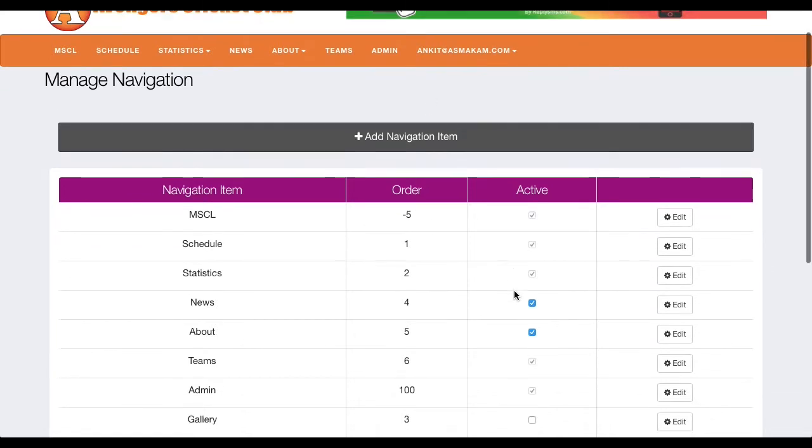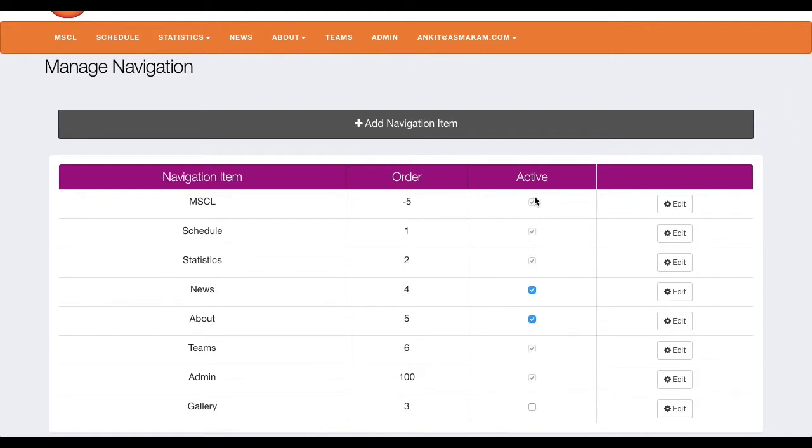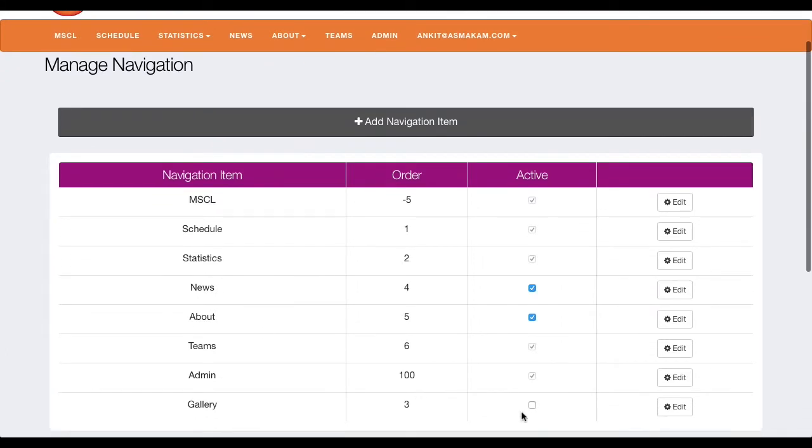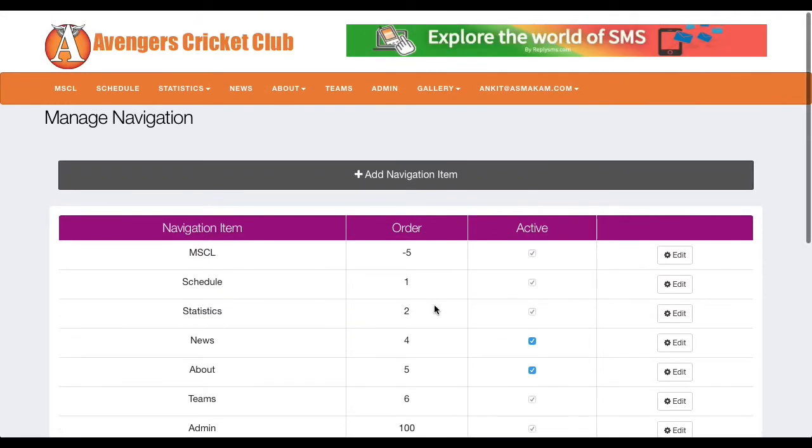There are some items that you can see are disabled, which you cannot deselect, whereas some you can. The whole idea behind this is there are some navigation items that you cannot remove from the menu bar, whereas some you can. I had deselected gallery, but if I enable it again, it shows up.